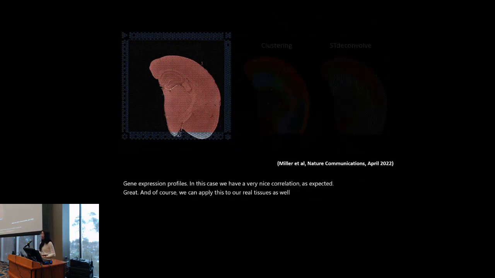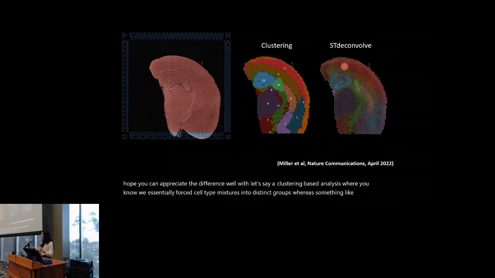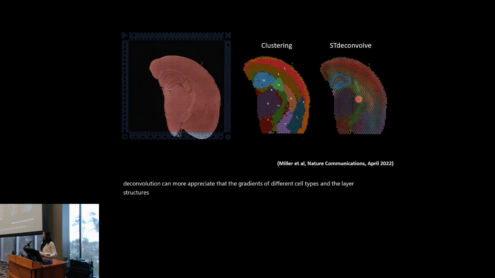And in this case, I hope you can appreciate the difference with, let's say, a clustering-based analysis where we essentially force cell type mixtures into distinct groups, whereas something like deconvolution can more appreciate the gradients of different cell types and the layer structures, fine layer structures within the mouse brain.